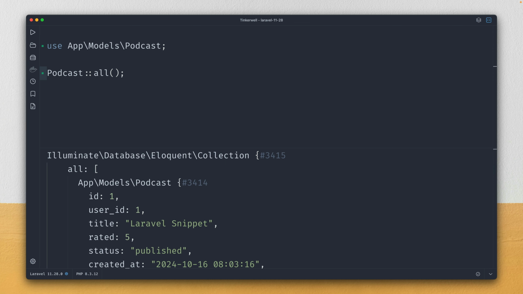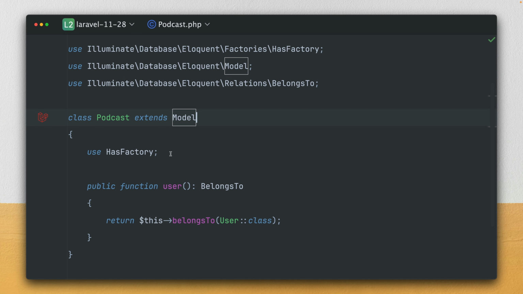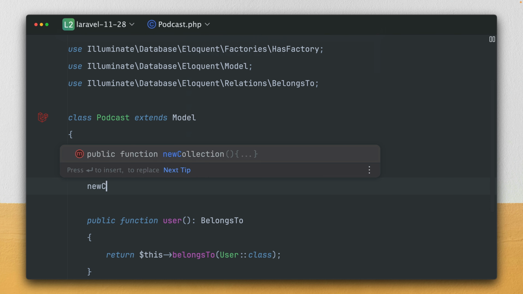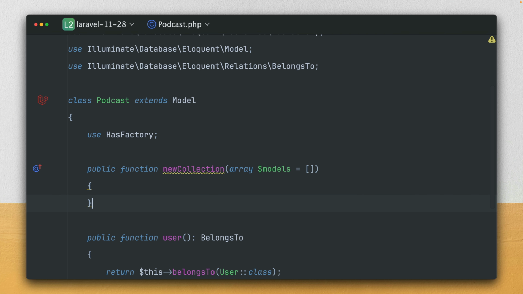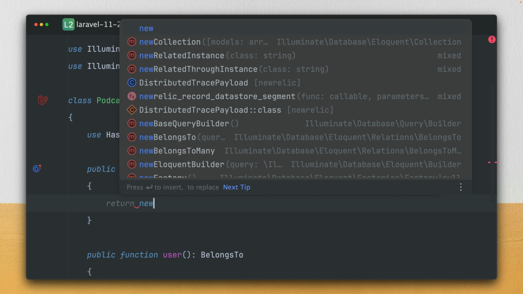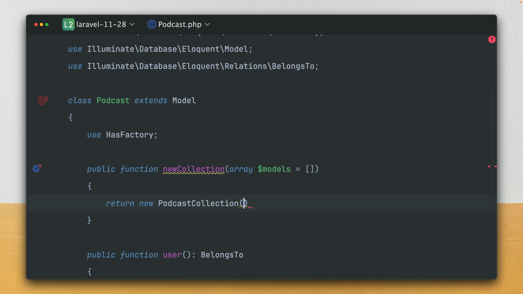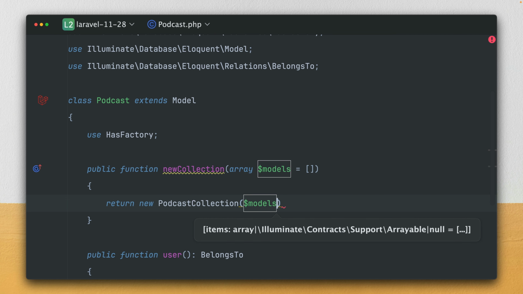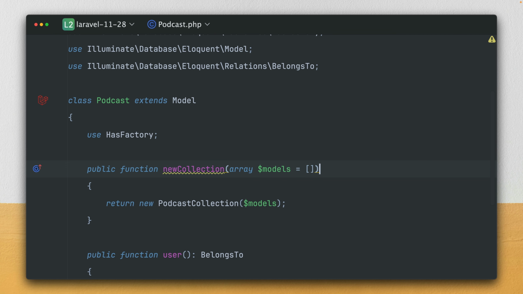But sometimes you may have the need for some more custom methods for your specific Eloquent collections for a specific model, for example, like for this Podcast model. And then there is something that you can do as well. So what we can define here is a new collection method. And here we're going to return this new collection that we want to use instead. And I have already prepared a new PodcastCollection. And I'm providing in here all the models, and here, of course, the return type is now our PodcastCollection.